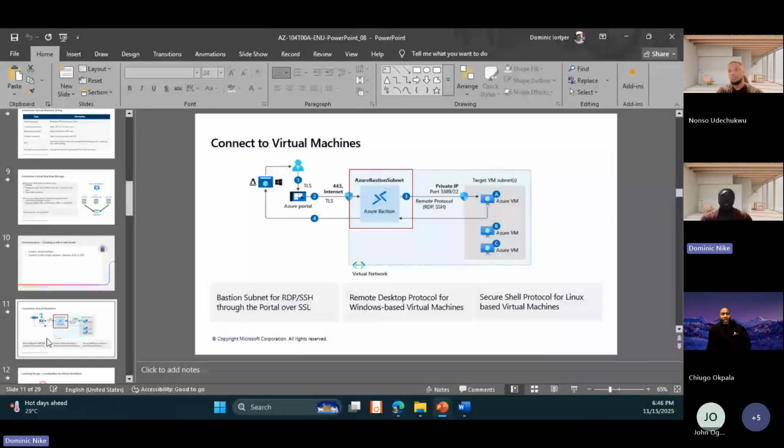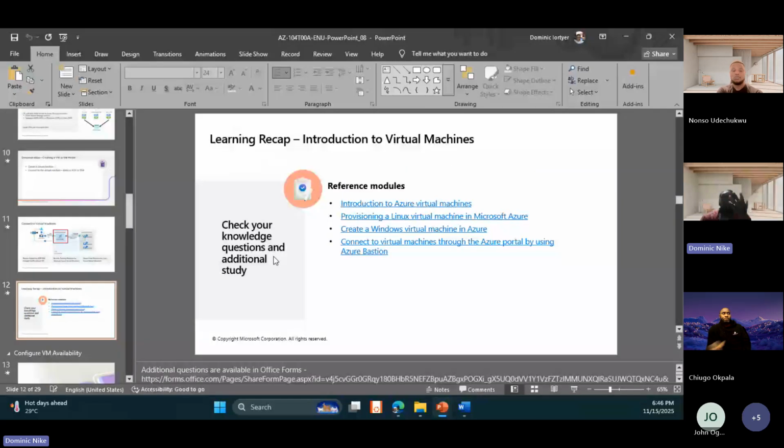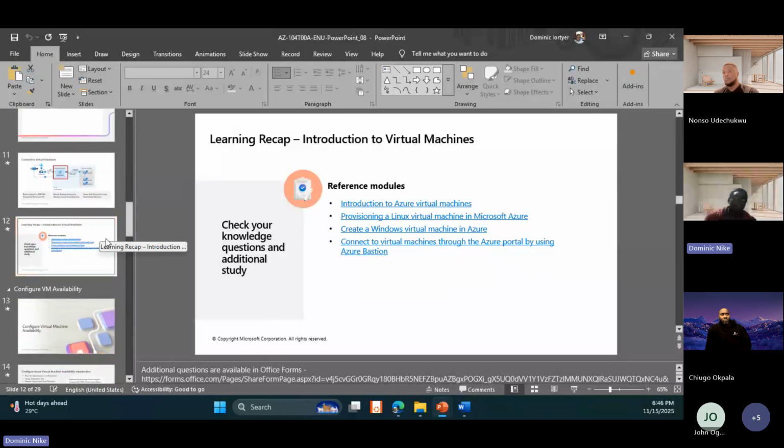So here is a full recap of what we just talked about: an introduction to virtual machines, what a virtual machine is. Remember, a virtual machine is like a fake computer inside another computer. It's a computer inside another computer. We talked about how to provision a virtual machine, or a Linux virtual machine, in Microsoft Azure, how to create a VM in Azure, how to create a Windows virtual machine in Azure, and how to connect to a virtual machine through Azure Portal or using Azure Bastion. So all of this, I'll leave for the demo session.